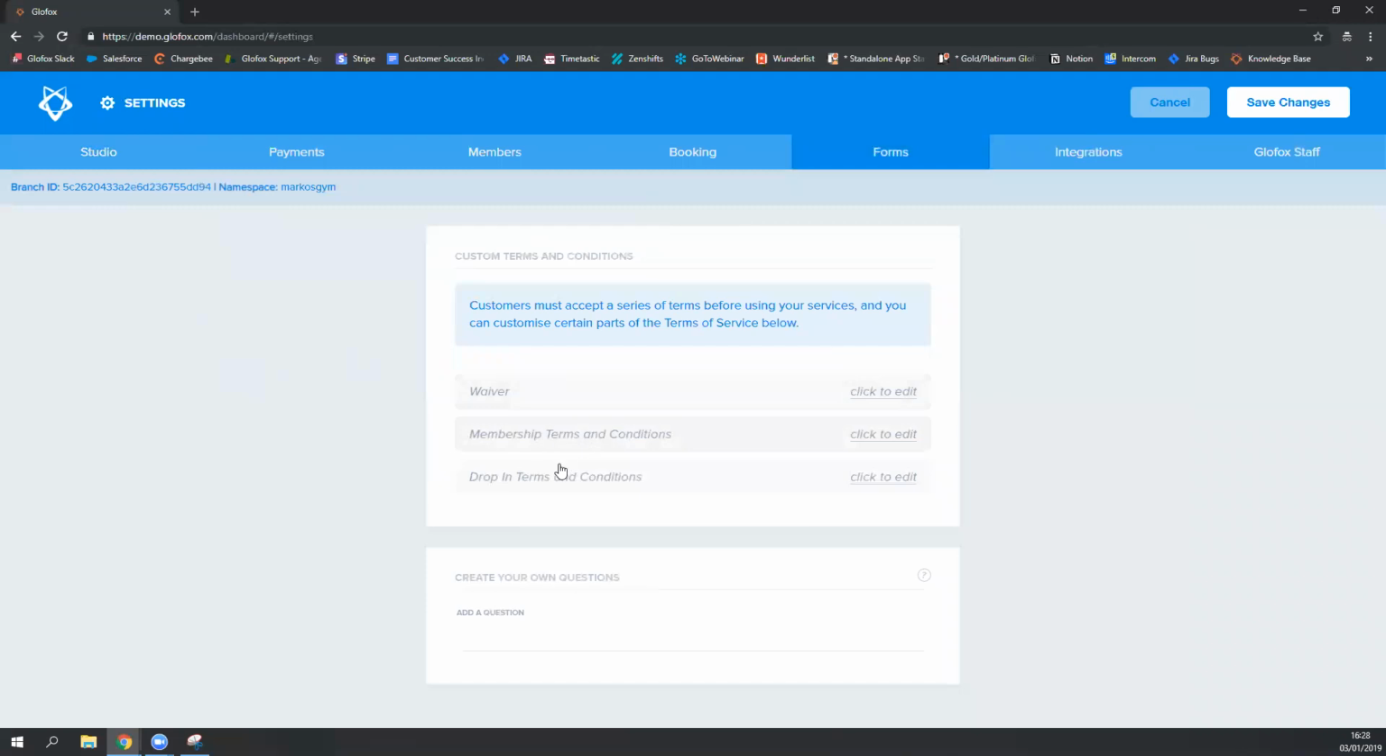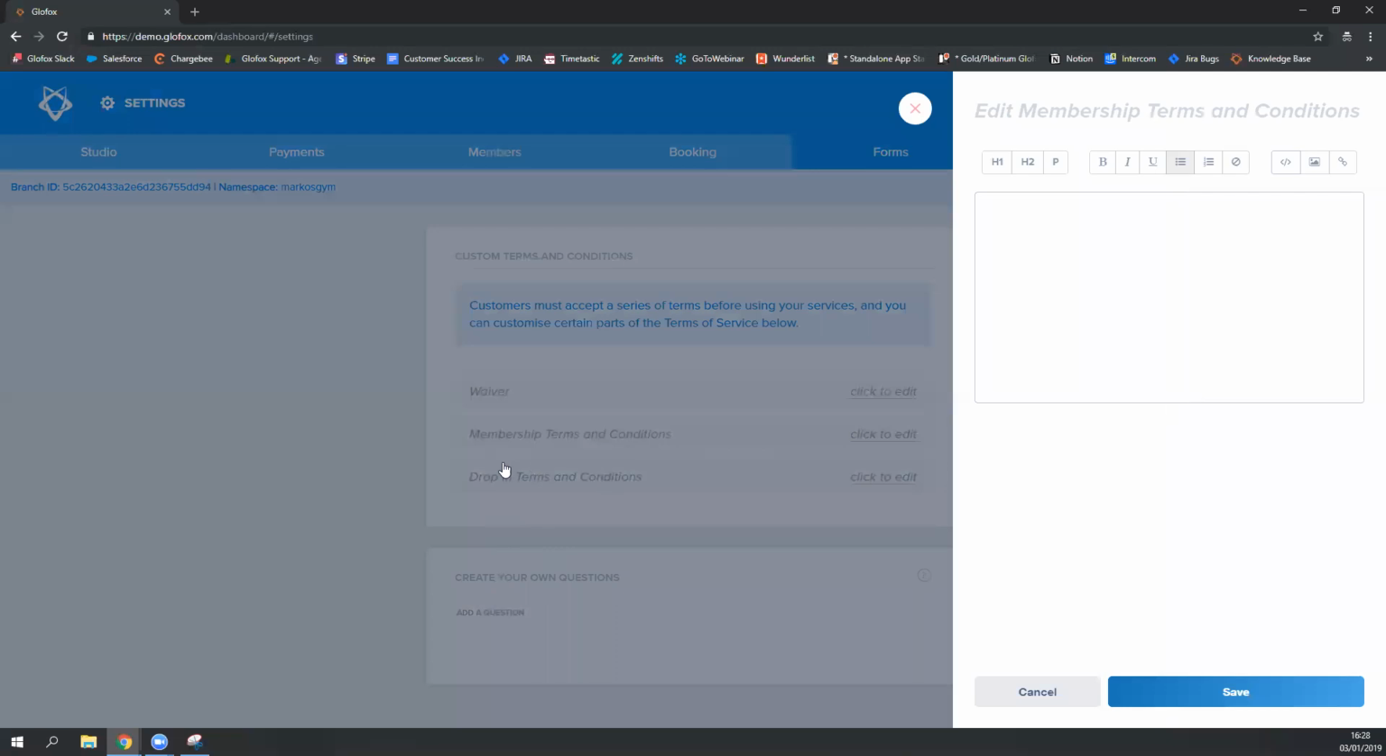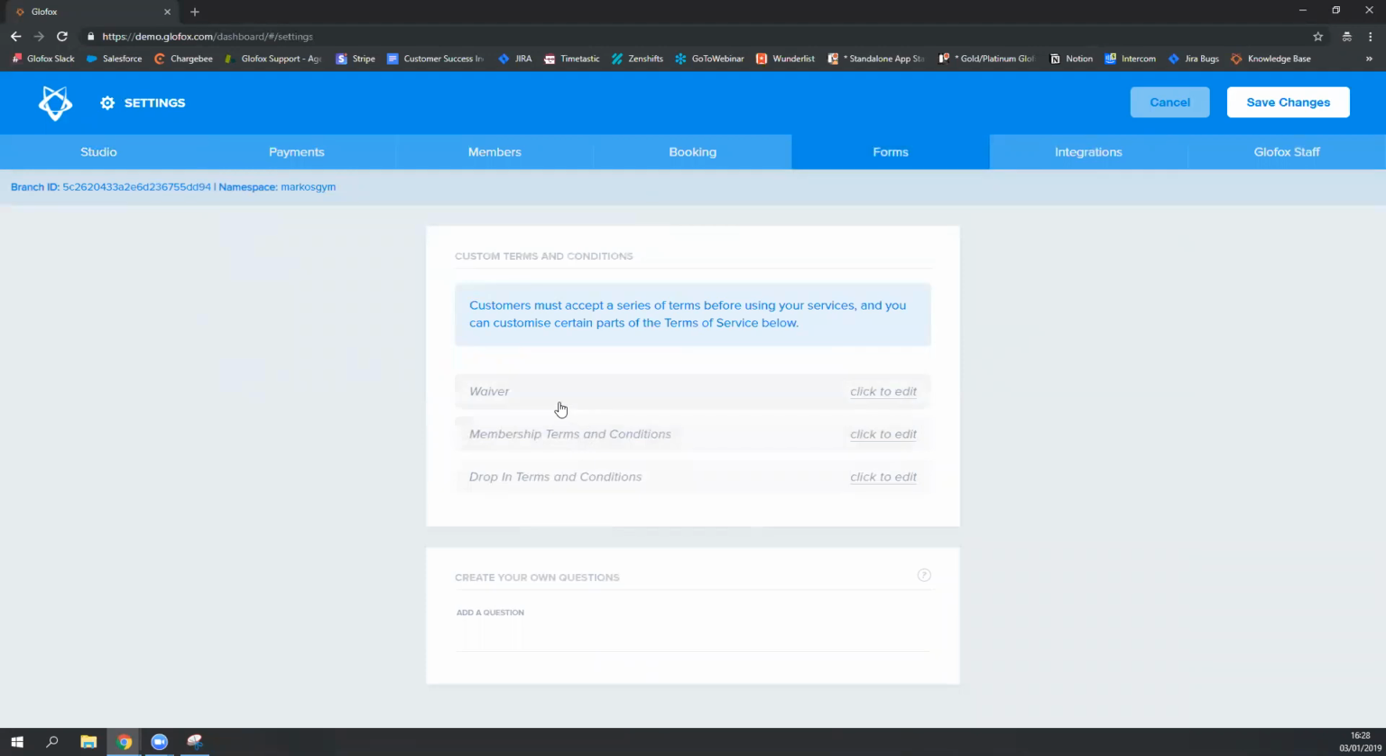We have three placeholders here for the waiver, the membership terms and conditions, and the drop-in terms and conditions. You'll note that nothing has been populated here for you. Glofox does not provide any templates for the waiver, membership terms and conditions, or drop-in terms and conditions. So it is your responsibility to populate this with whatever the rules and regulations are of your business and state or country.